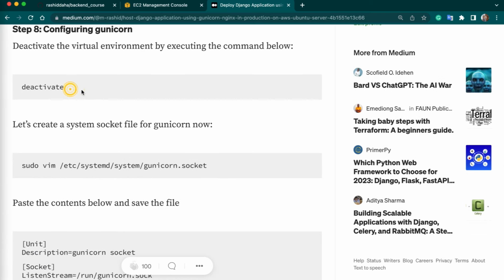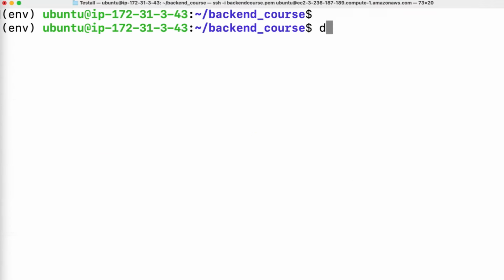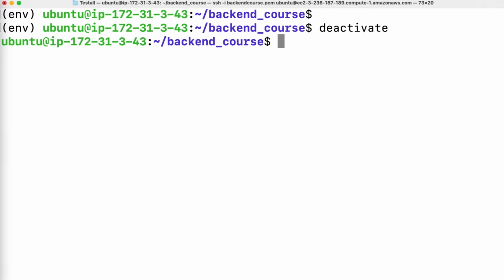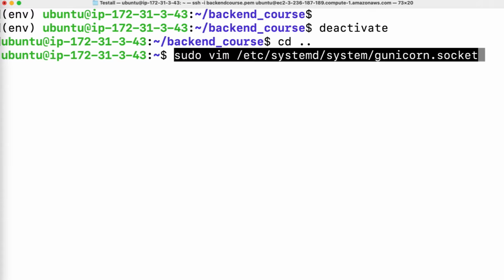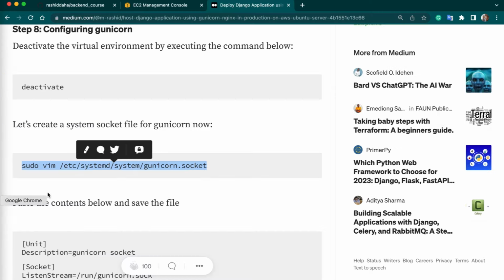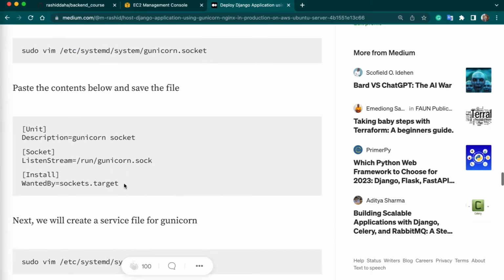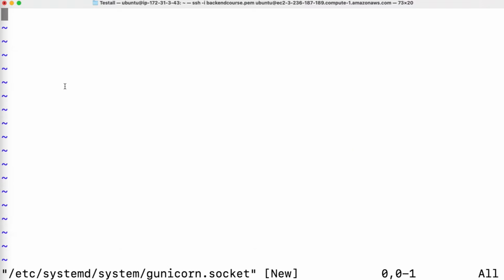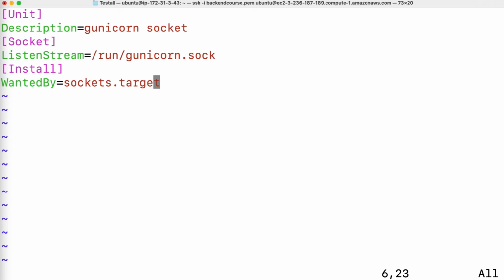What we can do here, I can just copy this line. Okay, if you want to deactivate the virtual environment, you can also deactivate. Okay, and you can go to the root directory. Okay, and here you can create your gunicorn.socket file. In this file you have to paste this content, copy and paste. Okay, and then you have to save this. Okay, I will just quit it.